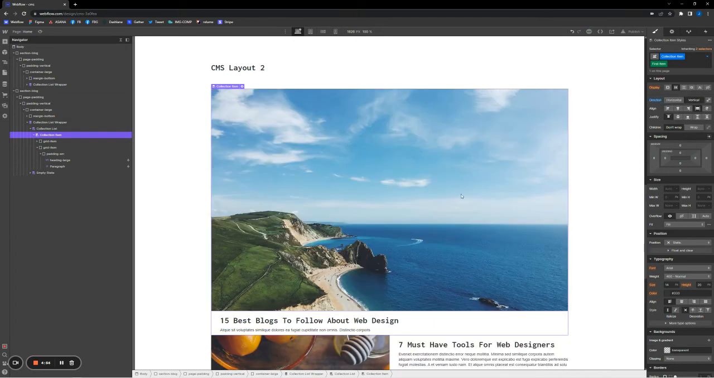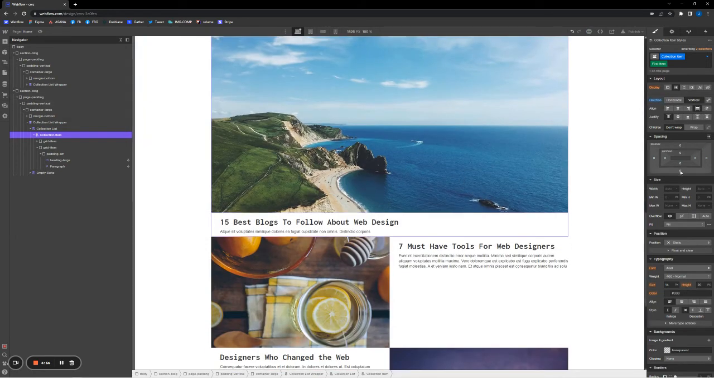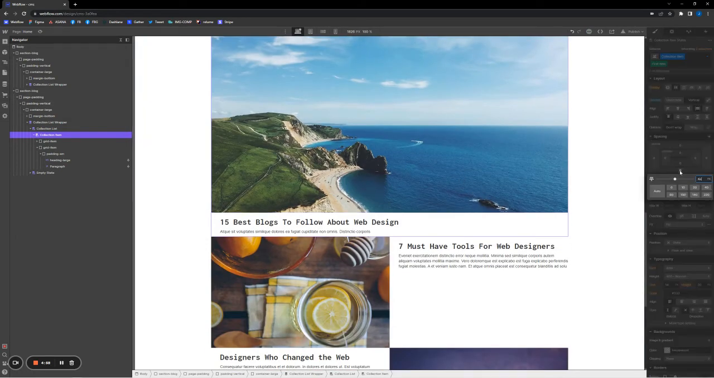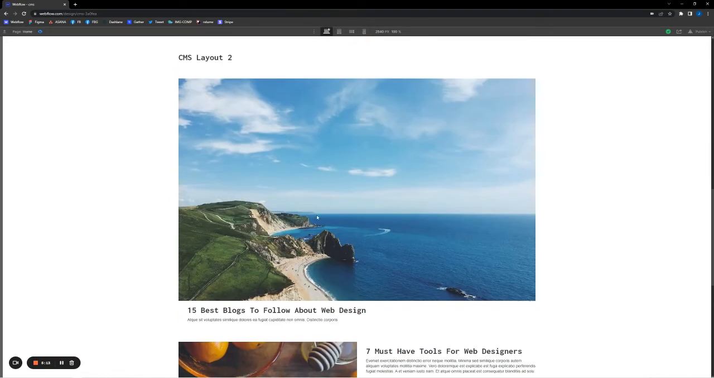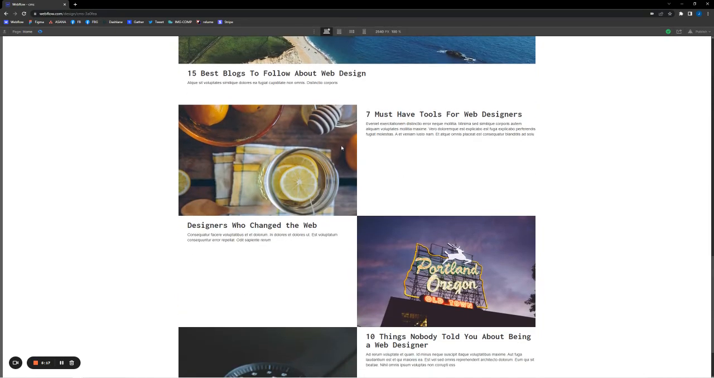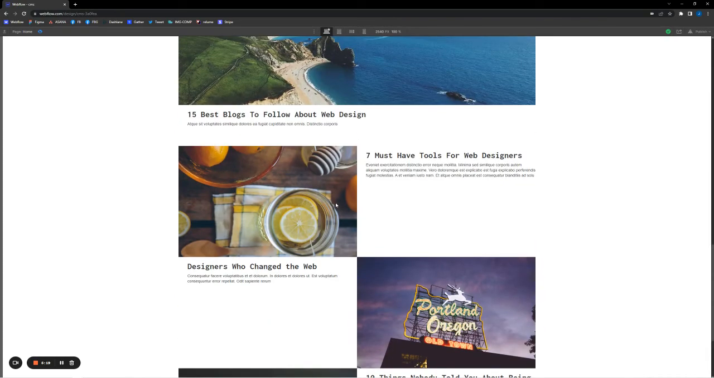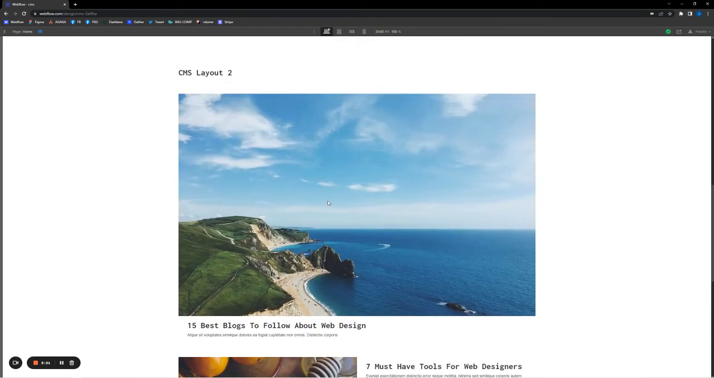If I hit vertical, I can also go, let's say for rem, if I want a little bit of margin between this one and the bottom one, that would be fine as well. And so then when I go down, I have kind of a highlighted blog post followed by alternating sections, but it's again one collection list.